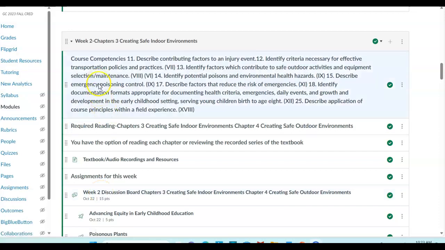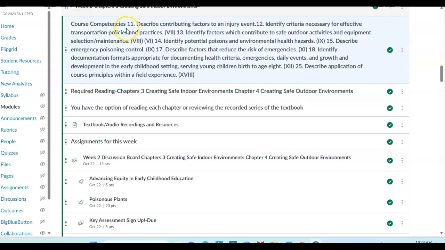Hi. Okay, week 2. You're going to see the course competencies here that we're going to cover. The required reading for this is chapters 3 and 4. Yes, we are going out of order, but to be really honest with you, the way the textbook is laid out has things divided up a little bit differently than how I would like to see. So you will have chapter 2 in the future, but for now we're going to focus on chapters 3 and 4, creating a safe indoor space and creating a safe outdoor space.